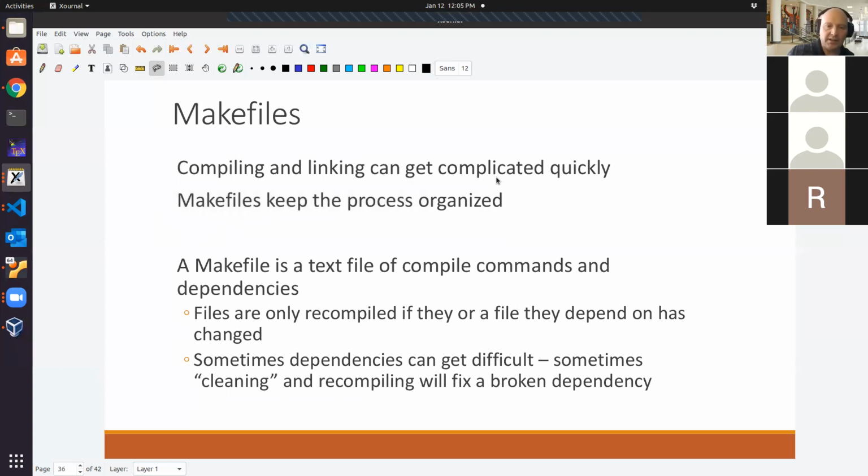So all a Makefile is, is a text file of compile commands as well as dependencies, right? So what does that mean? Well, the compile commands we've seen. So it's going to be g++ -c something something or -o something something. But for each of these compile commands, we're going to list the dependencies. And when I run make, these files will only be recompiled if the dependency file has been changed since the last time it was compiled. All right, so we're going to see an example of that.